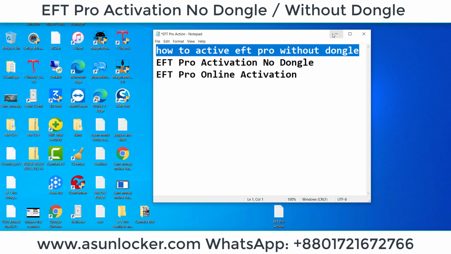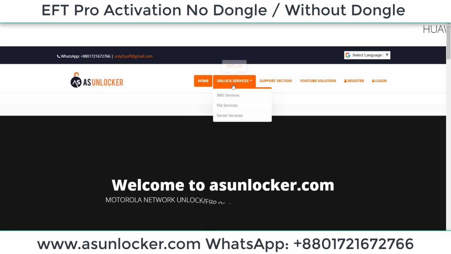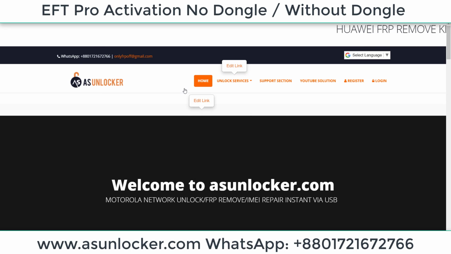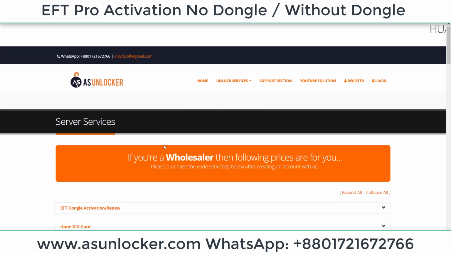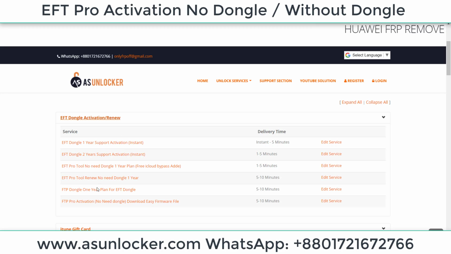First of all, you have to download the EFT Pro software. So go to asunlocker.com. You can download the EFT Pro software from the Asunlocker server service. You can see here the EFT dongle activation and renew service. It is the EFT Pro activation, no need for a dongle.